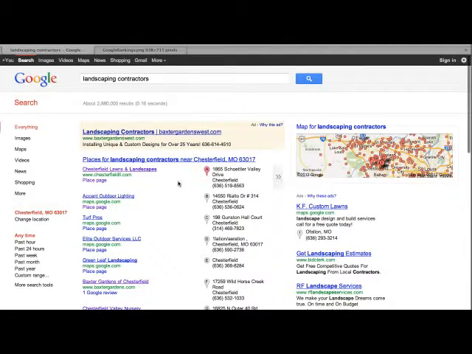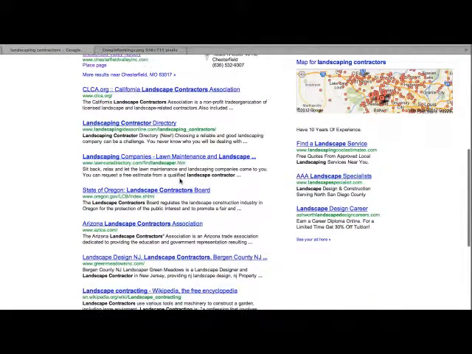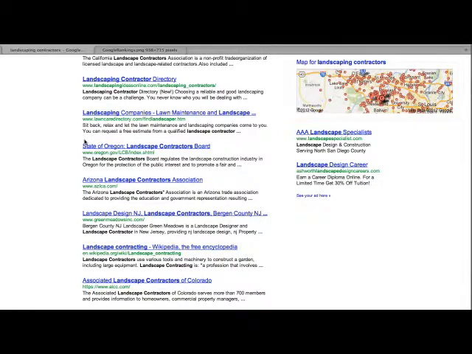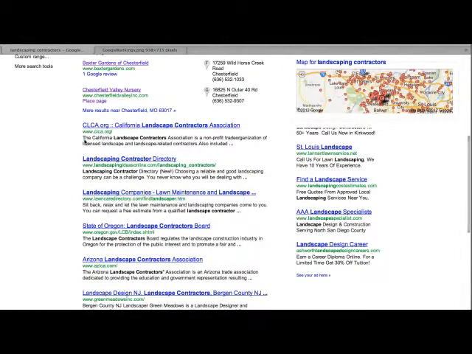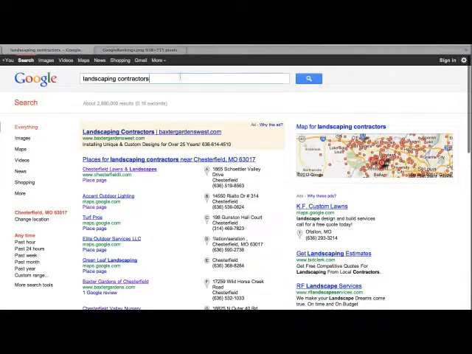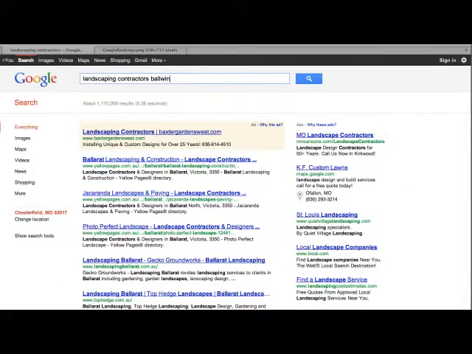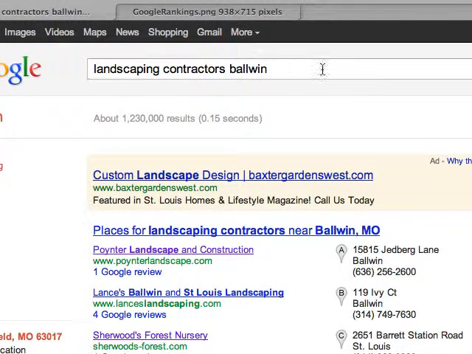And next I'm going to scroll down to the organic search results, and this is where a lot of the, in this case, these pages aren't that relevant because they're in California and Oregon. So let me switch to another location that's more local. So let's type in Baldwin, and Baldwin's next to Chesterfield.